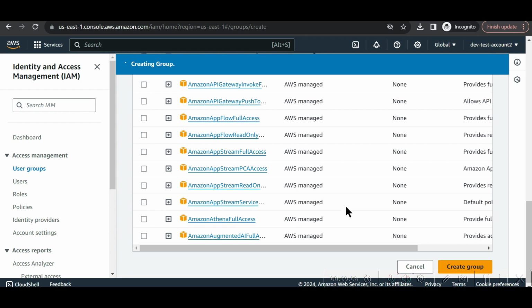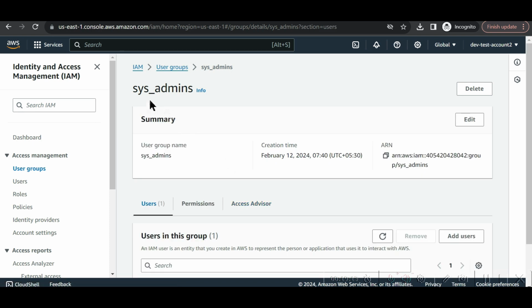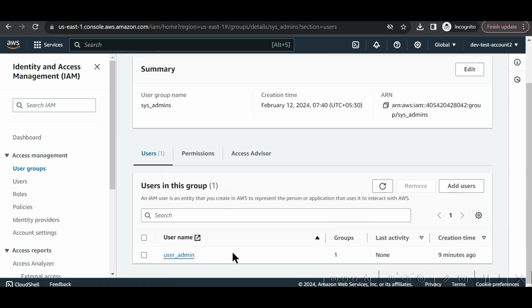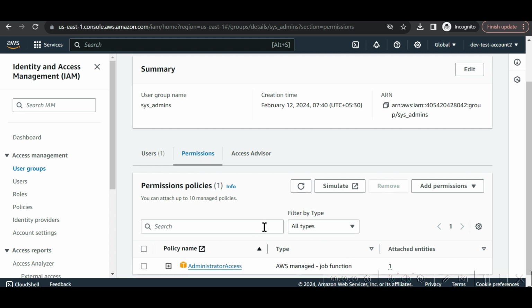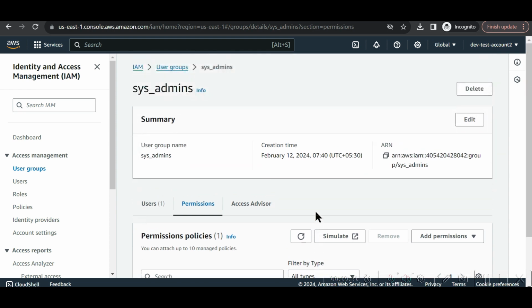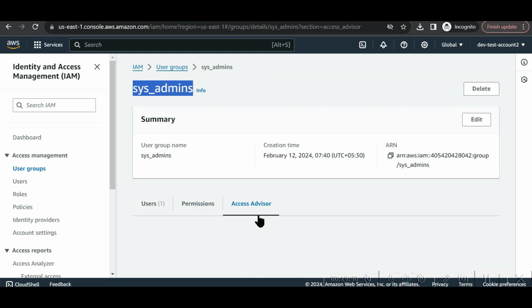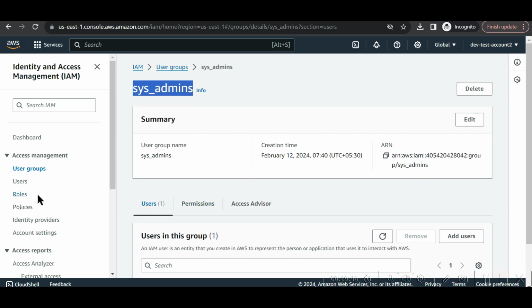Now let's create the group. So one group is created which is sys_admins. So one user is added. The permission for this particular group is administrator access. The administrator access is very important. We should not assign it to each and every user. Only the critical, most important users to whom you want to provide this access, you can put in this group. There's an access advisor tab. We'll do that later. But for now, we have created an IAM user and added that to the group.